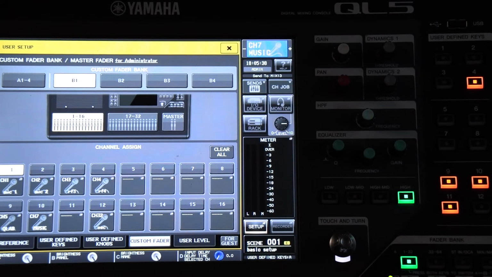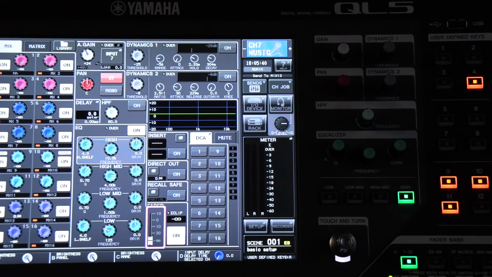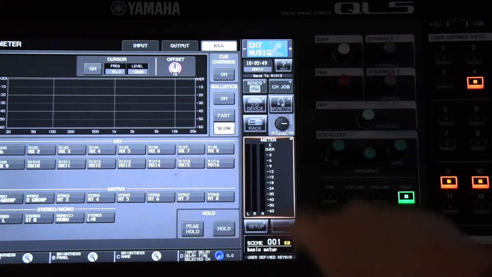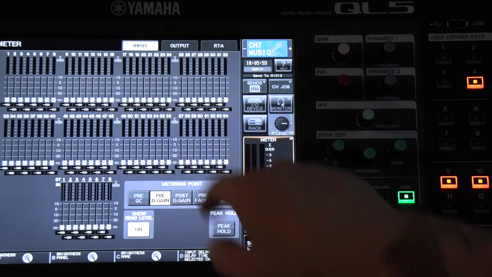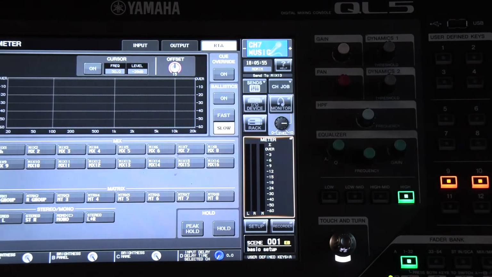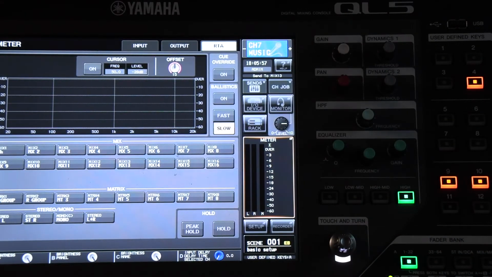So, back at our home menu, today I'm going to teach you guys the ballistics and cursor trick when fading in and out different videos. So, meter, and it usually starts here, so boom, and you want to click RTA, and everybody's used to seeing this, so I want to show you what it looks like first. Nothing select, you're not going to see anything.